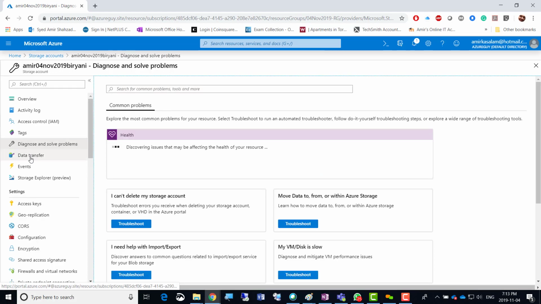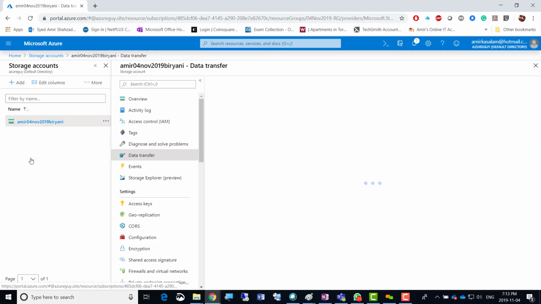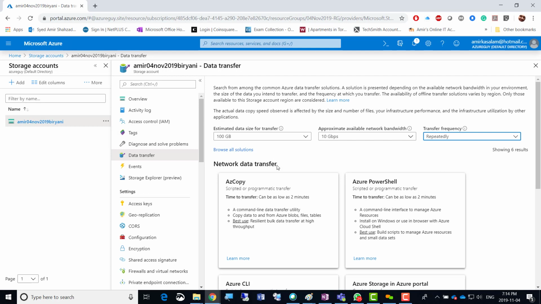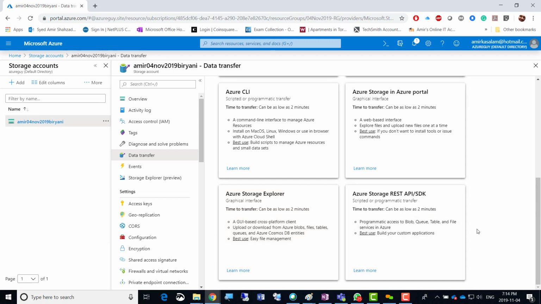Diagnose and solve problems. So this just gives you some troubleshooting tips there for whichever situation you are facing. Then there is data transfer. This is a very good feature, that you can see estimated data size for transfer. So it kind of asks you what kind of data you want to upload there. It asks, hey, give us your requirement and we will give you a solution. So they will suggest you a solution. Suppose our requirement is 100 GB here, and approximate available network bandwidth is like 10 Gbps we have, and transfer frequency is we're going to repeatedly transfer 100 GB. So they give you some solutions there: AzCopy, Azure PowerShell, Azure CLI, Azure Storage in Portal, Azure Storage Explorer, and Azure Storage REST API SDK.